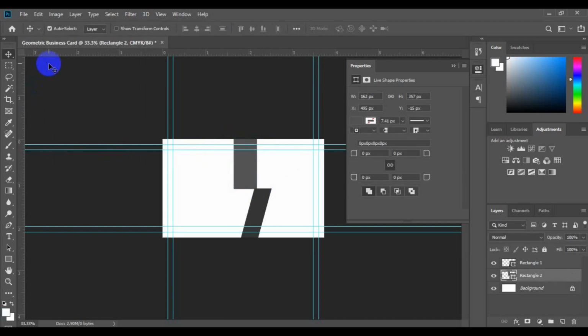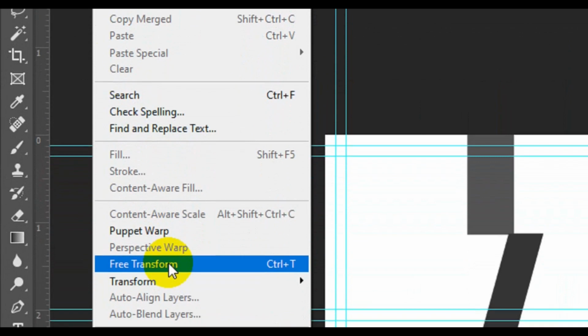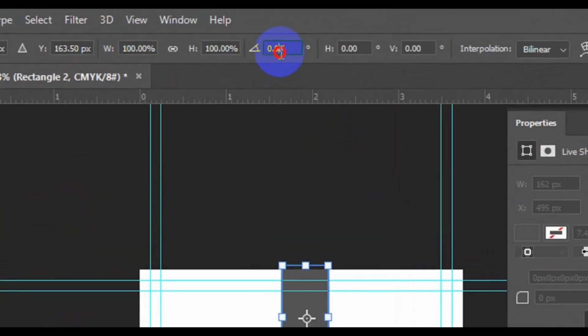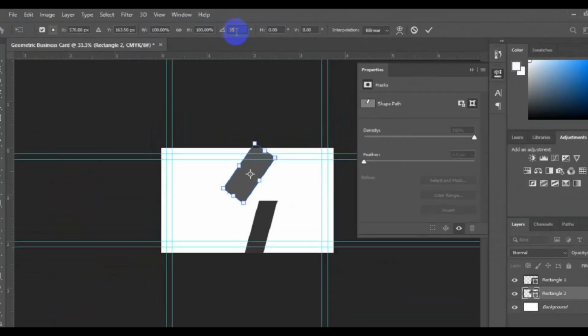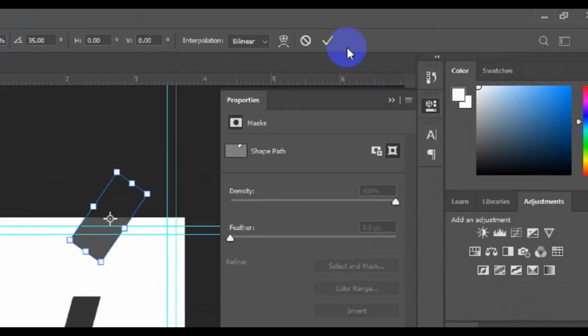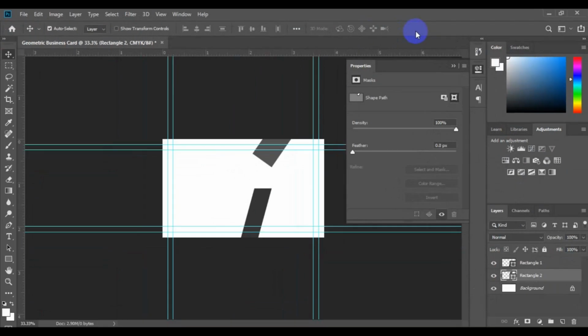Then the next thing we need to do is to go to the home tab. We go to Edit. From Edit, we look for Free Transform. Then we come to the top right. We have to rotate this by 35 degrees. So we're going to have something like this. Then we can adjust it to the top this way. Once we're satisfied with the adjustment, we come to the top right and click on this check mark to accept the transform.